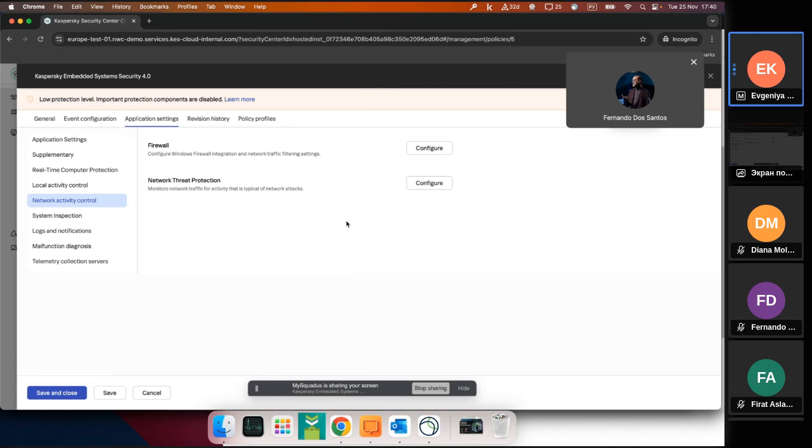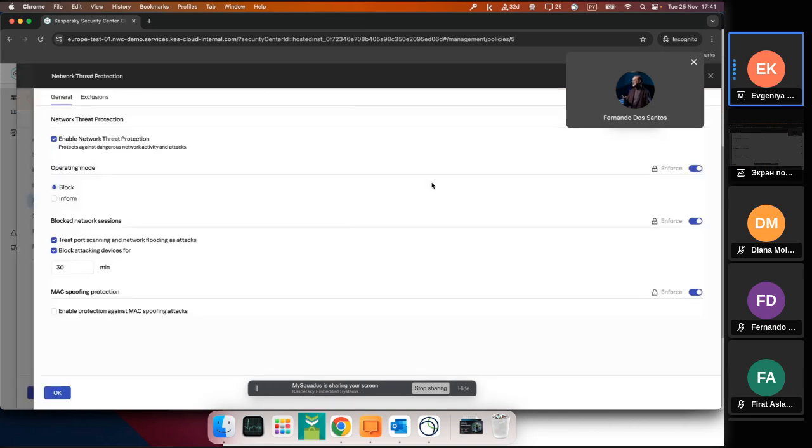First of all, I'd like to notice that in previous versions, this component was located in another section of the policy. It was in real-time computer protection, but now it is in network activity control. And what's new? We have a new option in network threat protection. Here it is, and this option allows our application to monitor traffic to detect port scanning and high-intensity network requests.